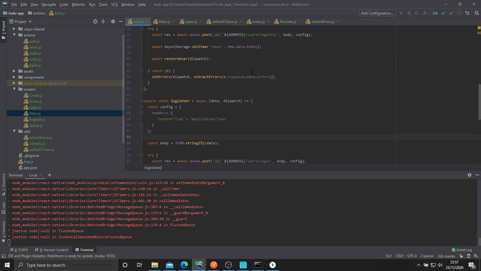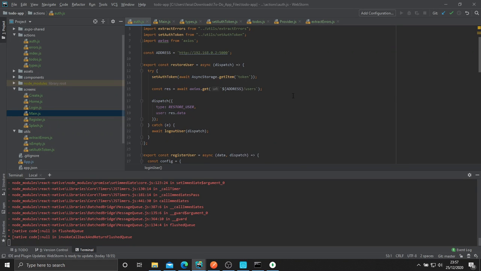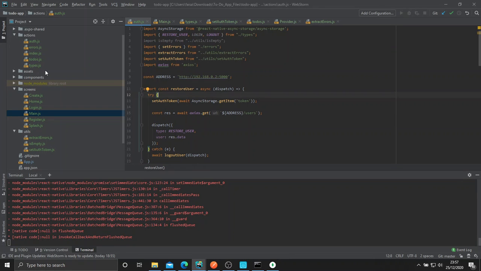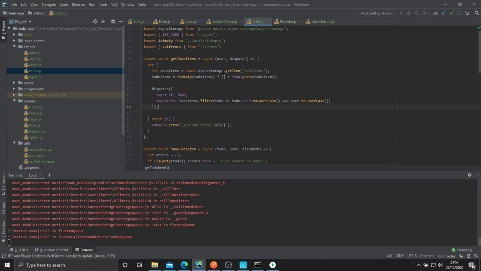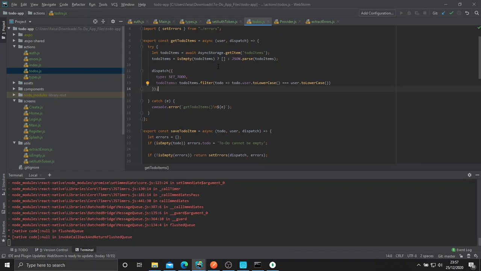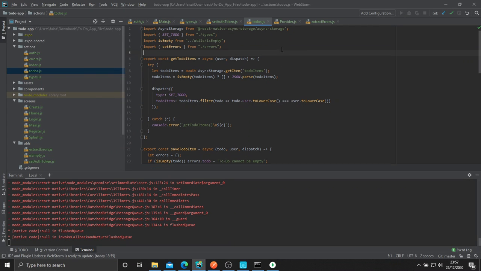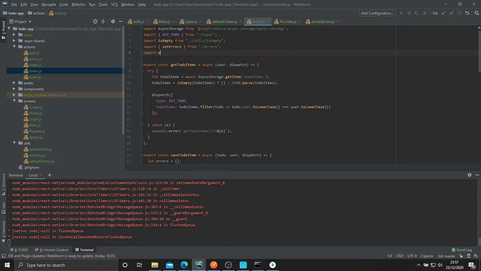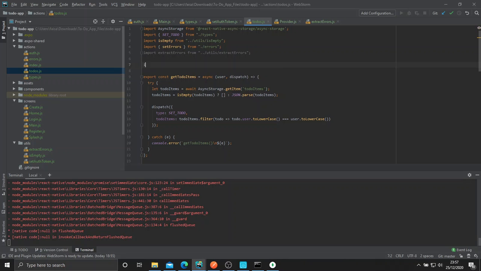Right, and now that we've done that, we've got all our auth functionality now. What we can do is go ahead and create our to-do functionalities. Let's go to the to-do section, and inside of to-dos we'll need to do a similar setup, not too much but similar. So import our extract errors, because we'll need that for error handling.